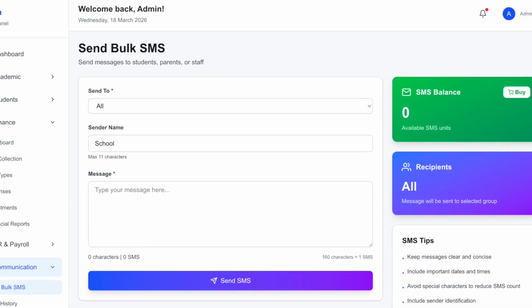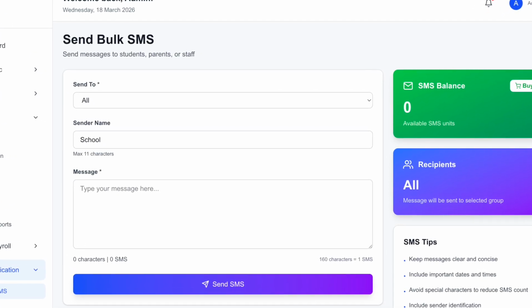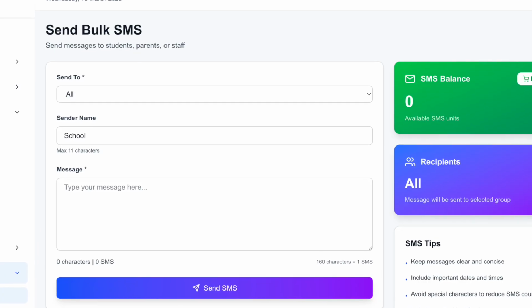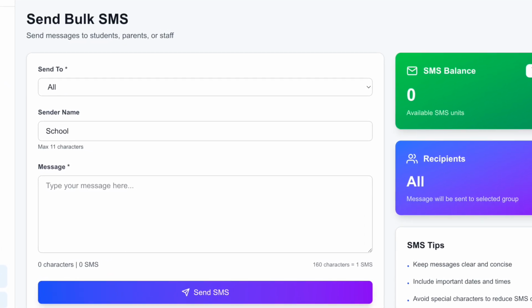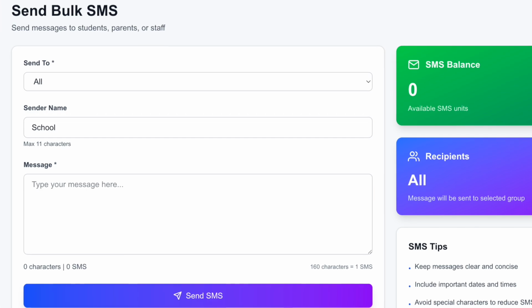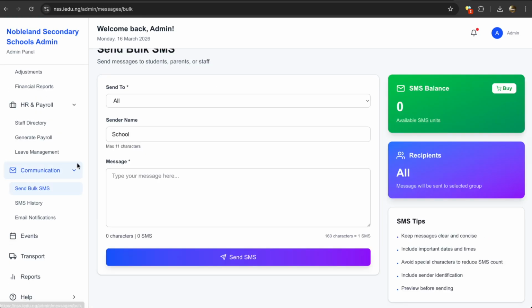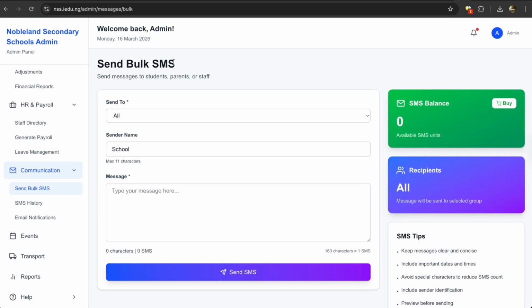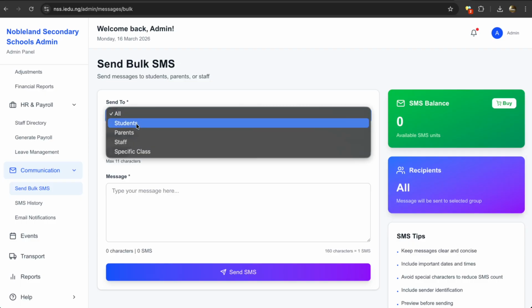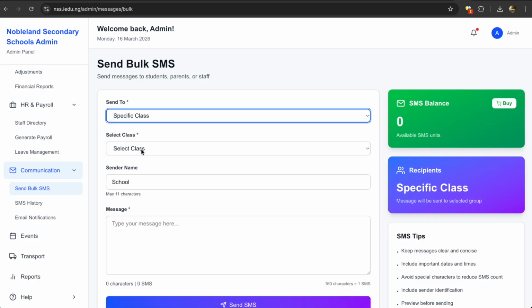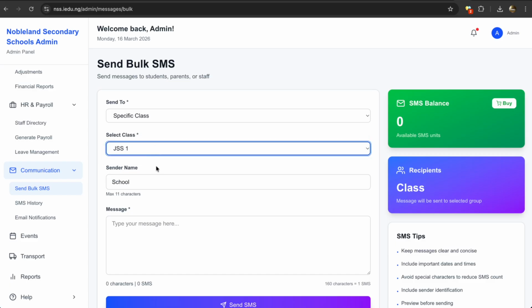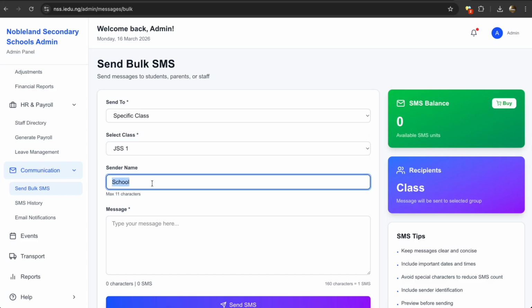Bulk SMS. iEdu also includes Bulk SMS, making it easy for schools to communicate directly with parents, guardians, or staff from within the platform. Instead of relying on separate messaging tools, the school can manage important notifications right here inside the system. From the Bulk SMS section, the administrator can prepare a message and choose the target audience. This makes it easier to send announcements, reminders, and important updates at scale.